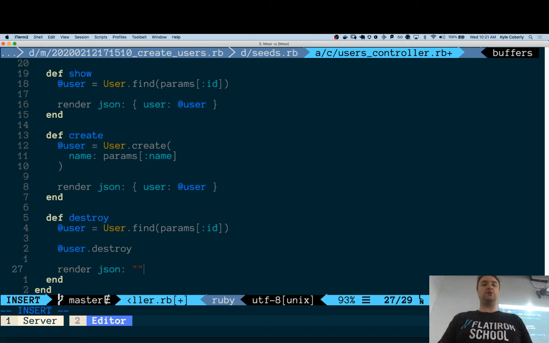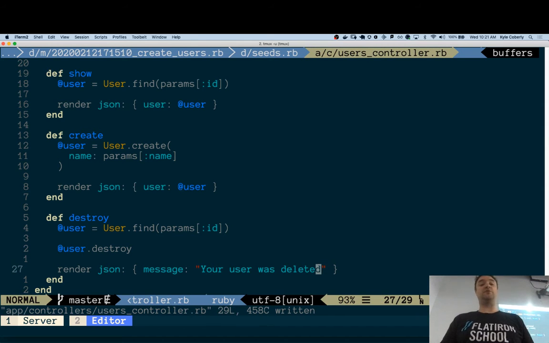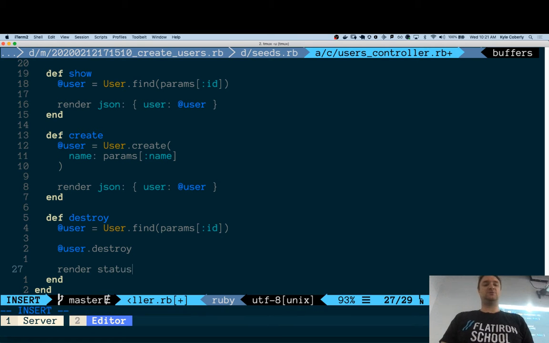Yeah, we could totally do something like message, your user was deleted. Something like that. Totally fair. We have a more concise built-in way to communicate that exact same thing though. What is it, Adam? Status code. So what's the status code we want to send back? No content, which is, oh, it's just no content, I guess, in Rails.